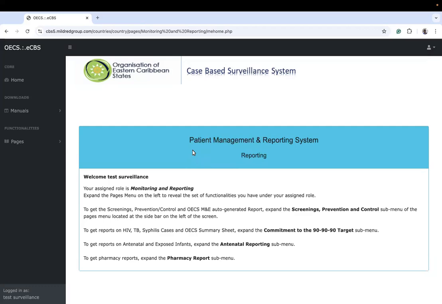So assuming that your data on the system is complete, on the very day you are supposed to submit your report, you can wake up, go to the system and just download it without any additional work or calculation to be done. So once you log in as a user assigned the monitoring and reporting role, you will have access to different functionalities based on your permissions.